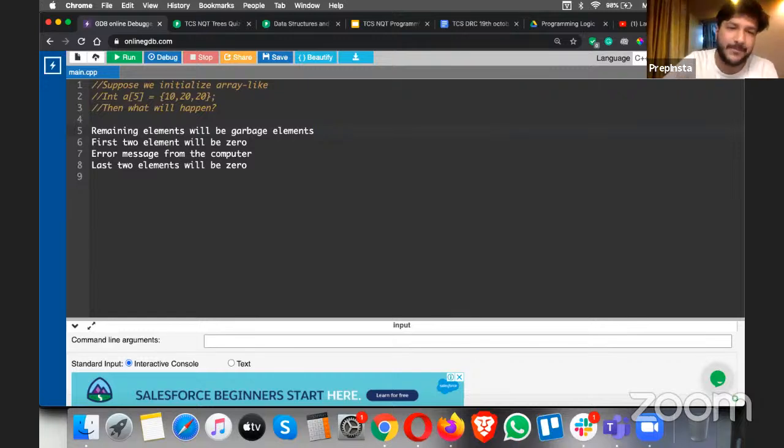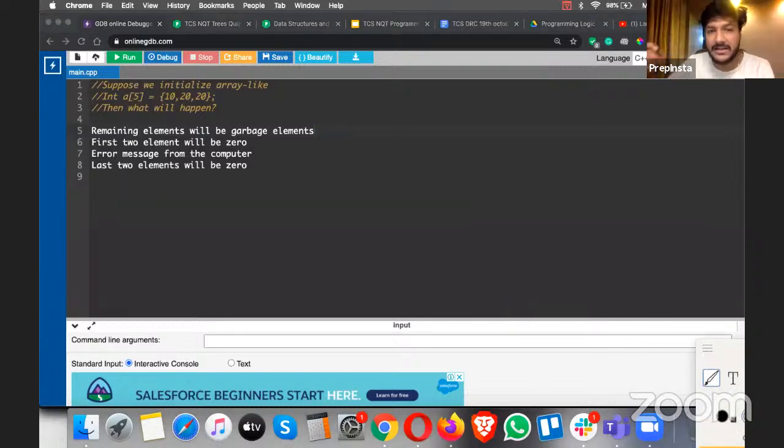Again, the last two elements would be 0. I'll tell you quickly. Again, it is language independent, but in this case, as you can see clearly, it is either C, C++, or Java. It's not Python. So in this particular case, let's say if I initialize, why my pen is not working? Just give me a second.